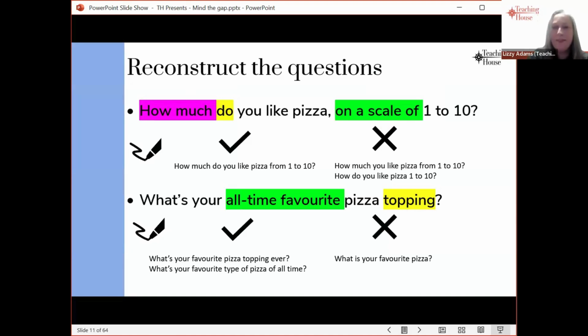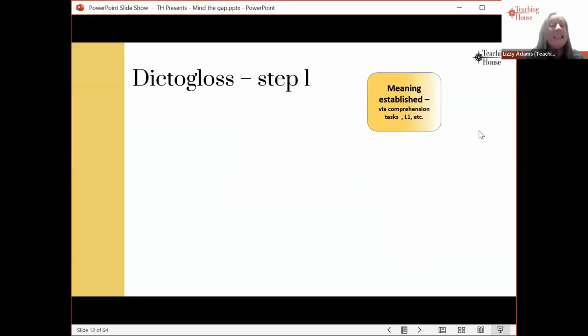All right, the classic noticing reconstruction activity is dictogloss. So I'm sure you might have heard of this. If you haven't, I heartily recommend having a go at this in class. So our first step is to establish the meaning through a comprehension check in this case, or just having the students summarize.